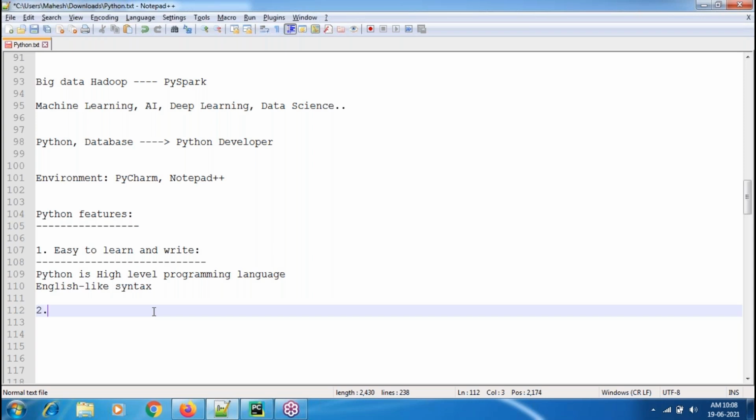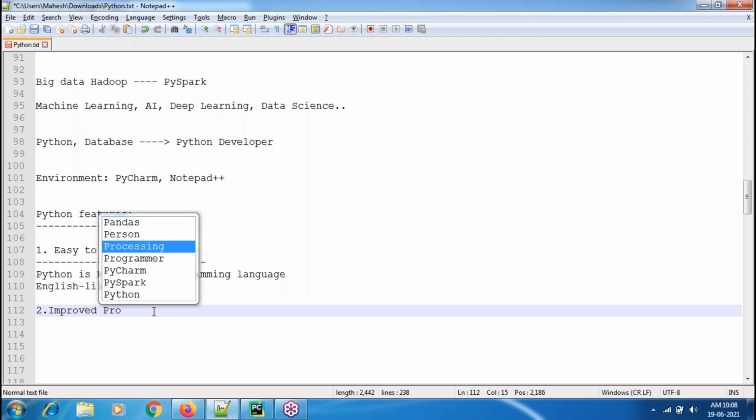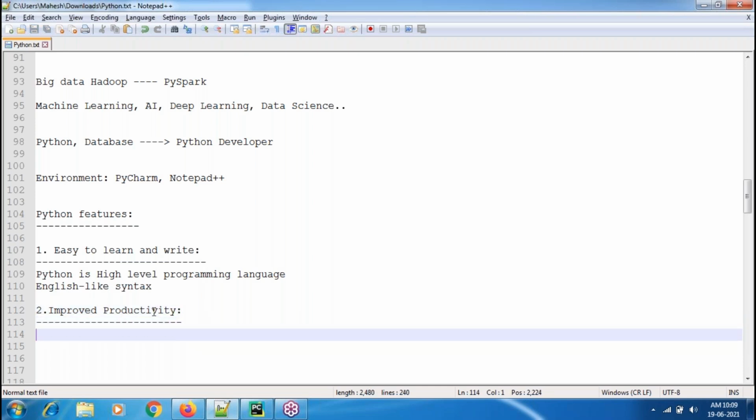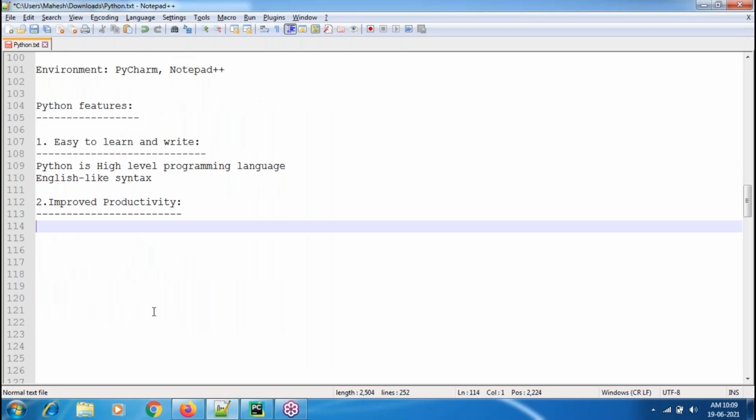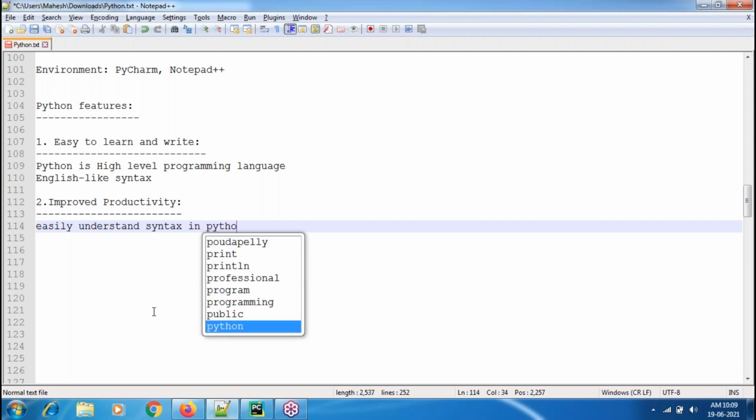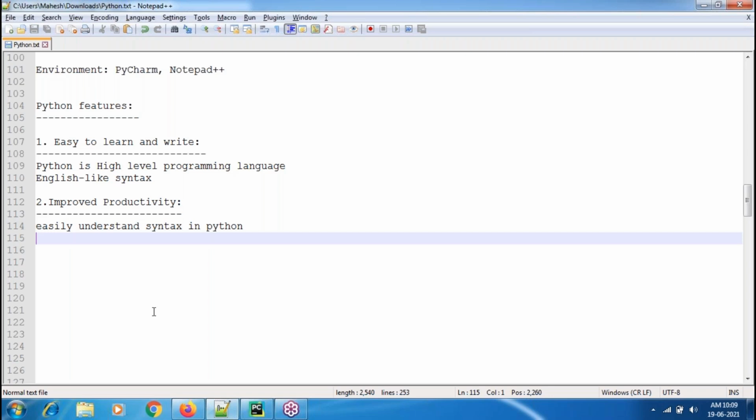And the second feature of Python is improved productivity. So what is the productivity? How do we look at the productivity in terms of Python? When we don't have much complex syntax in Python, that is a big advantage. We can easily understand the syntax of Python. That is the biggest advantage that improves the productivity.